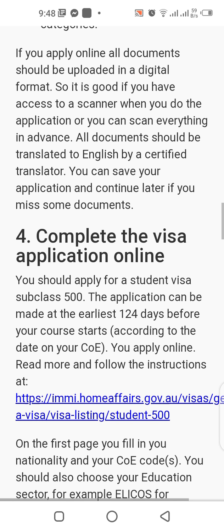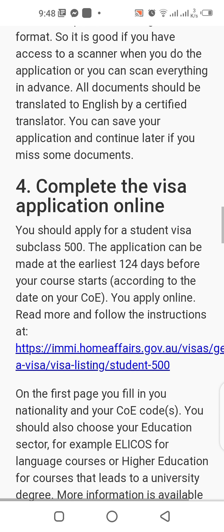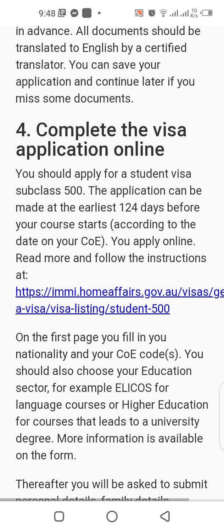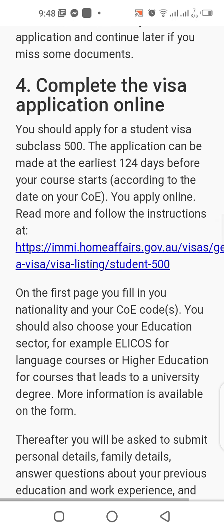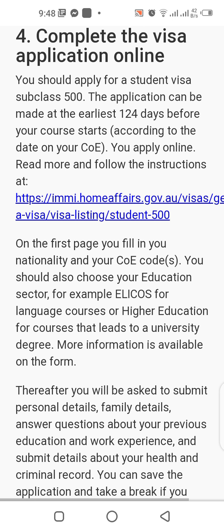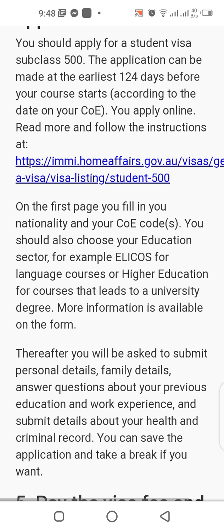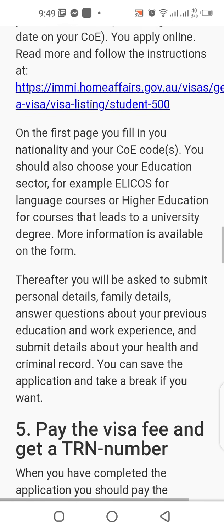Number four, complete the visa application online. You should apply for a student visa subclass 500. The application can be made at the earliest 1 to 4 days before your course starts according to the date on your COE. You apply online, read more, and follow the instructions on the first page. You will fill in your nationality and your COE code. You should also choose your education sector, for example ELICOS for language course or higher education for courses that lead to a university degree. More information is available on the form.